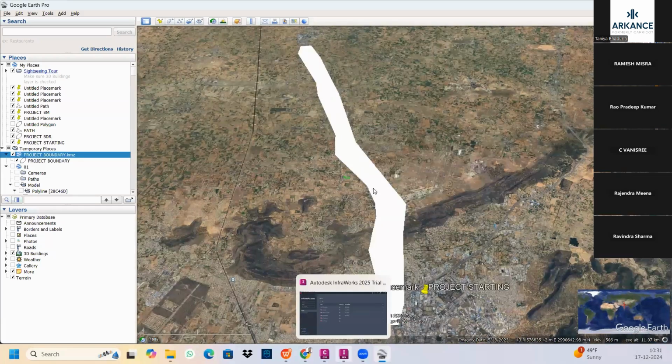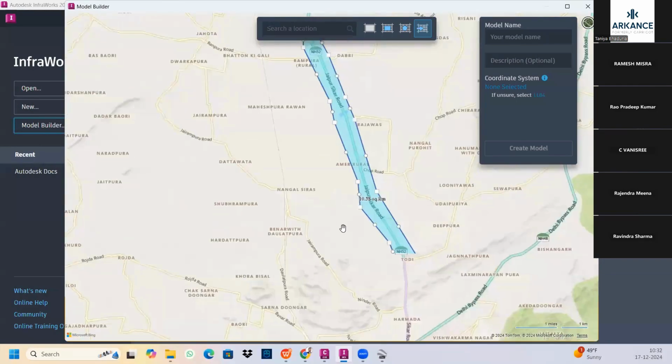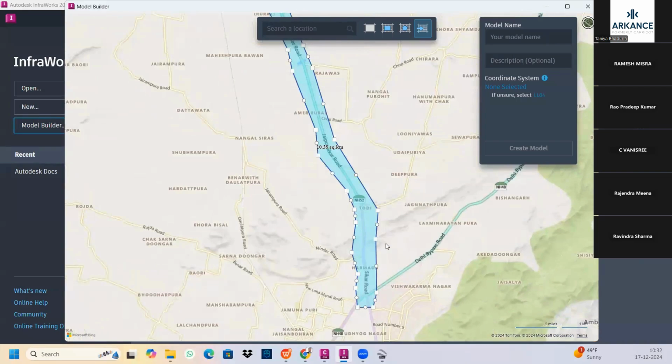Even you can see in Infraworks, I exactly created a KMZ file and imported exactly the same boundary in Infraworks, and I extracted this file. So instead of creating within Infraworks right now, I already created this because it will take time. If you want, I can create this again. Let's say, new model.